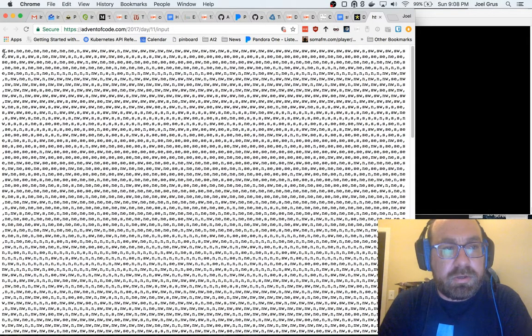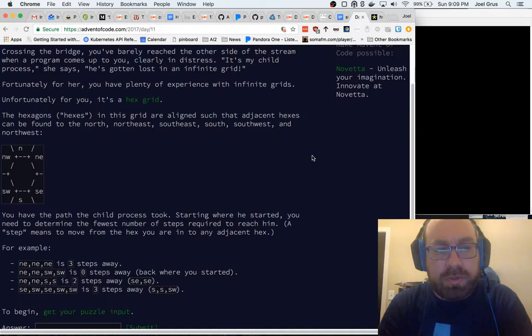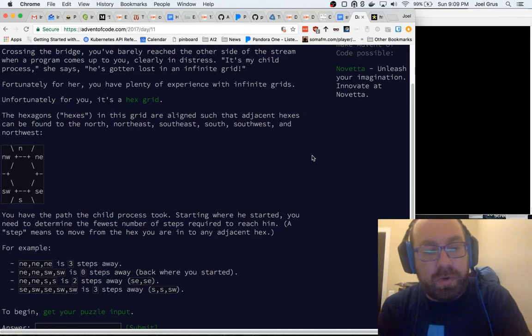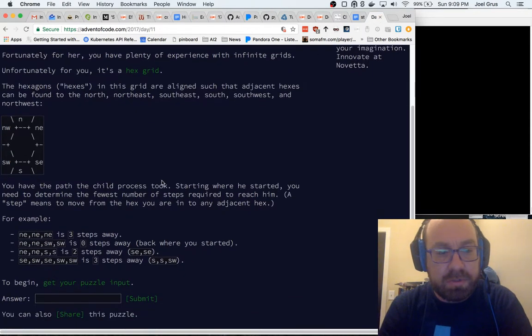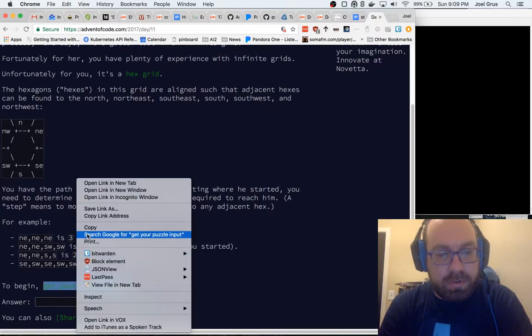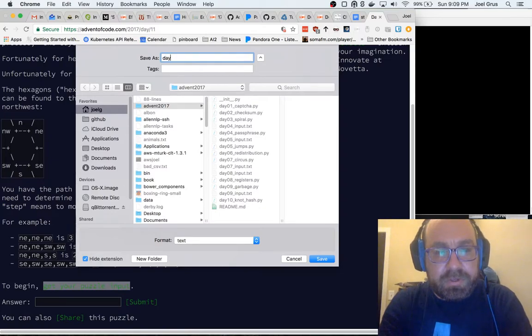Well, let's play around with this a bit. Does it matter in what order we go in? If I go south and then southeast, or if I go southeast and then south, it shouldn't matter. So one thing I could do is let's just save this, and call it day 11 input.txt.